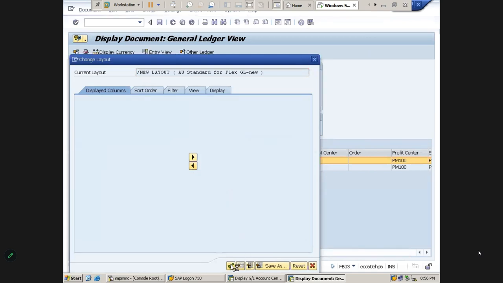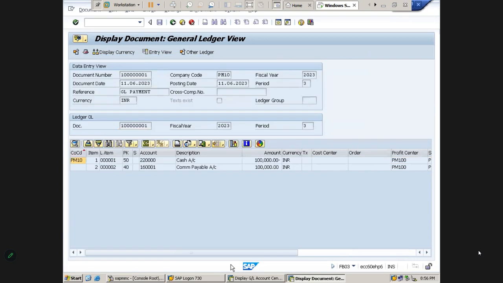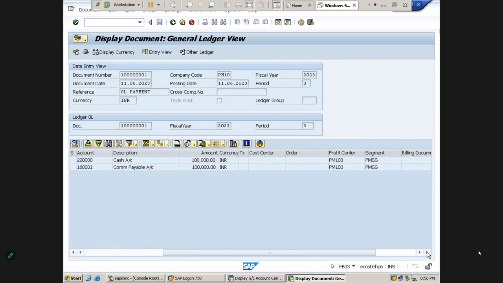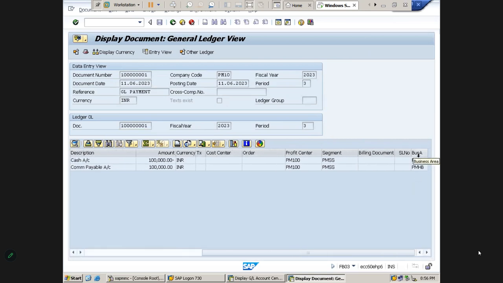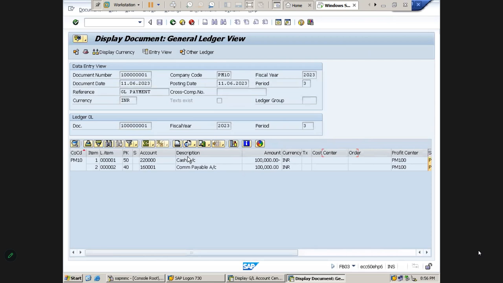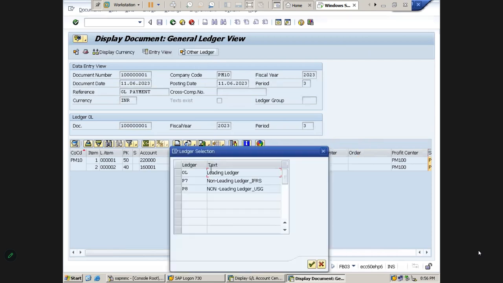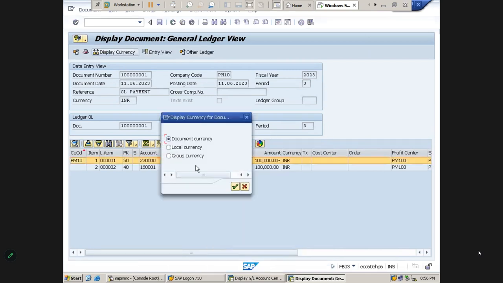So during passive splitting, during the payment accounting entry posting, you are not required to select the parameters. All the parameters, meaning business area, profit center, and segment, will update automatically. And these other ledgers, 0L, P7 and PH, and display currencies. Okay.